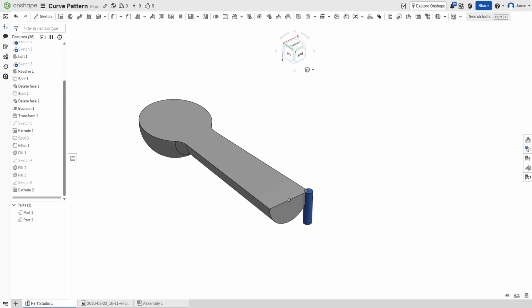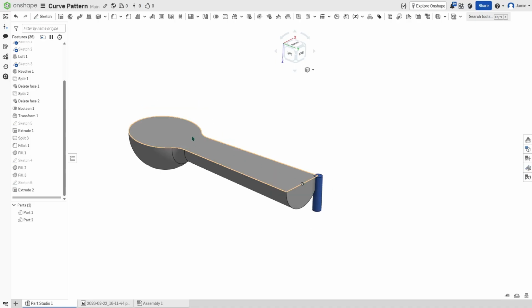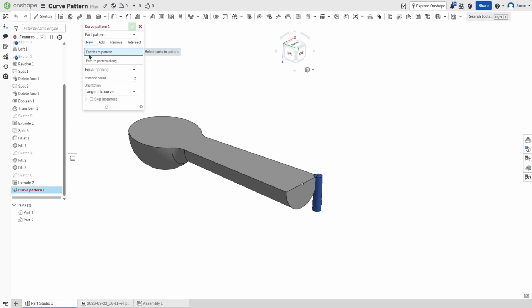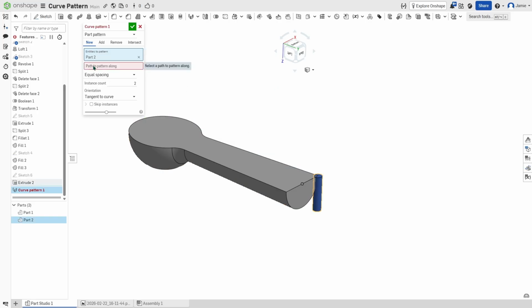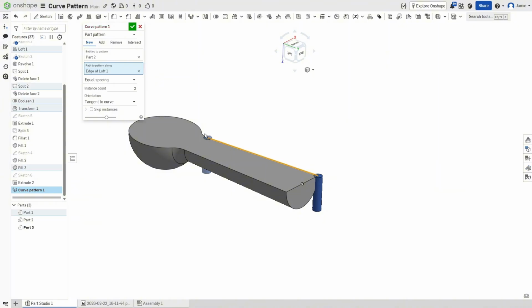In this video, I'll walk through curve pattern. We have two bodies here, and we want to take this blue body and wrap it around the curve of this body. So to do that, we're going to go over here to curve pattern, choose our entity to pattern, this guy, and the pattern path to pattern along is our path.